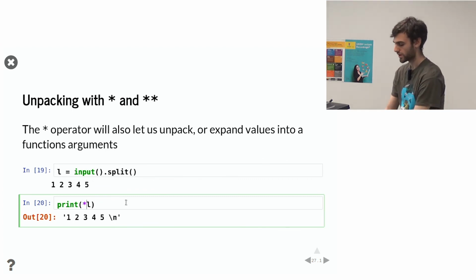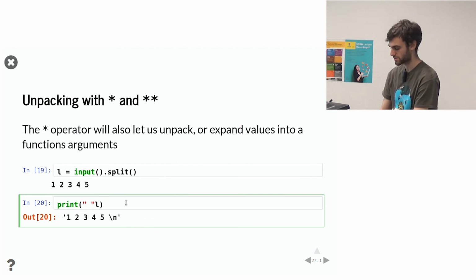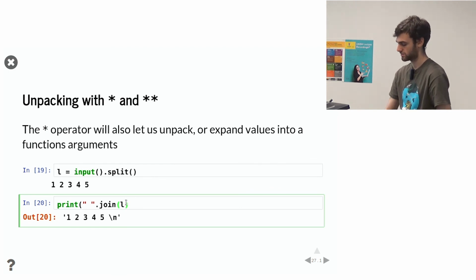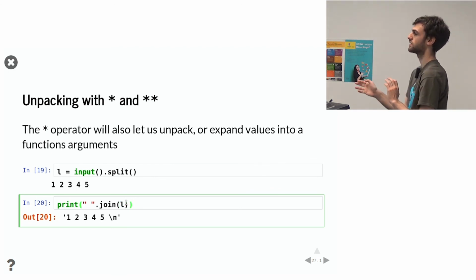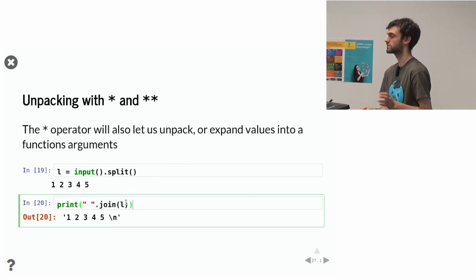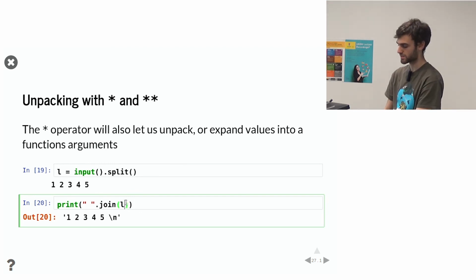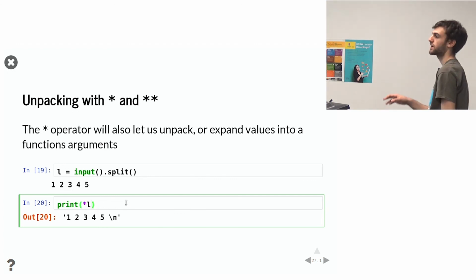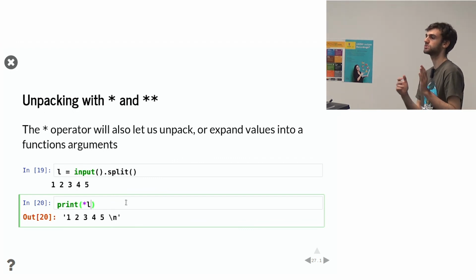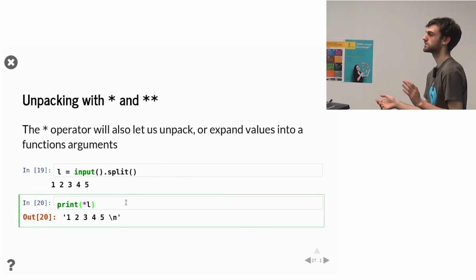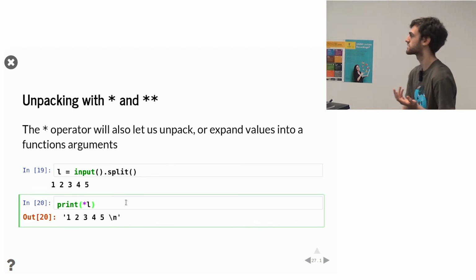A handy thing about this is, say we want to print out a list separated by spaces. Well, we could do space.join L and then pass a string which is separated by spaces to a function. Or we can even say something like, I want to unpack every item in L into the print function. And the print function will take multiple arguments and just separate them by spaces for us.